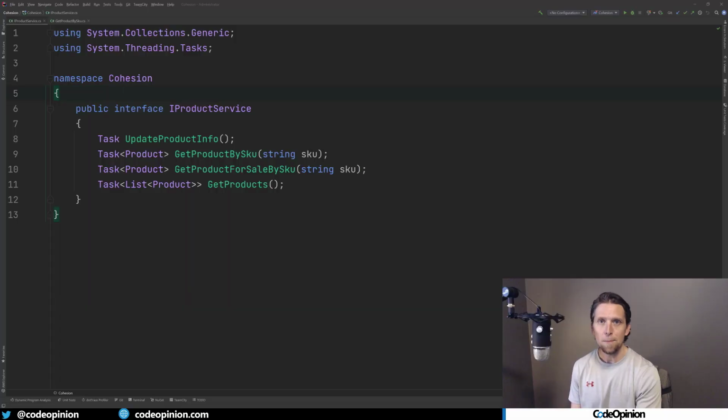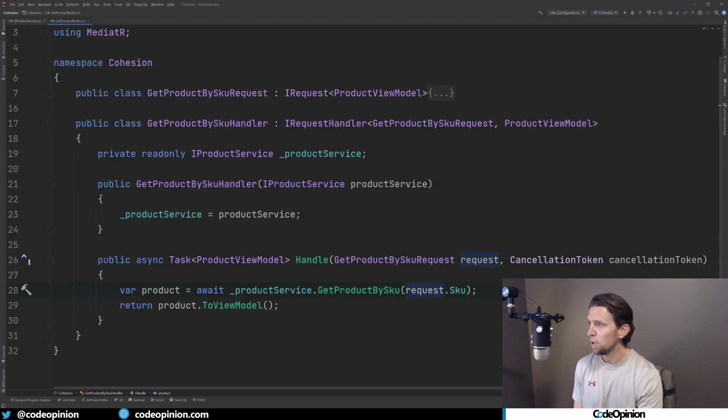So here's a made up example that I created. Let me know in the comments if you can relate to this. So I have a product service that has a few different methods for updating and getting some product out. So you can get product by SKU, you can get product for sale by SKU, and get a list of products. And for an actual usage here, if I look at this particular class, I'm injecting the iProduct service, and I'm calling the single method of getProductBySKU, and I just pass in some SKU. I translate that result to some view model, and then return that to the caller.